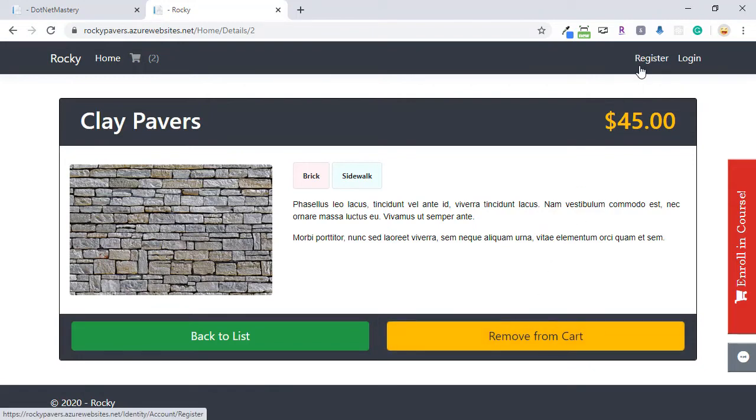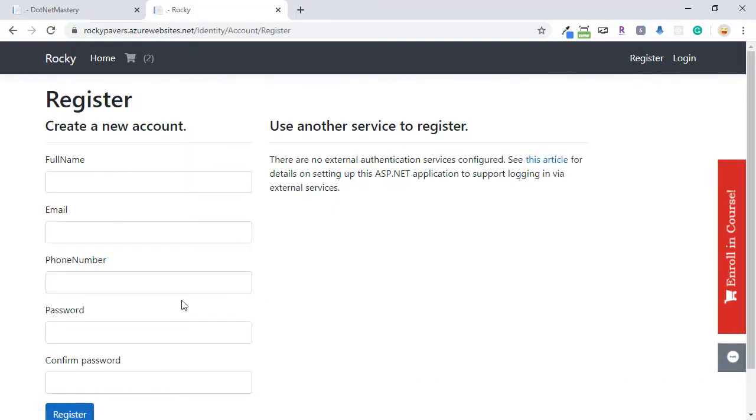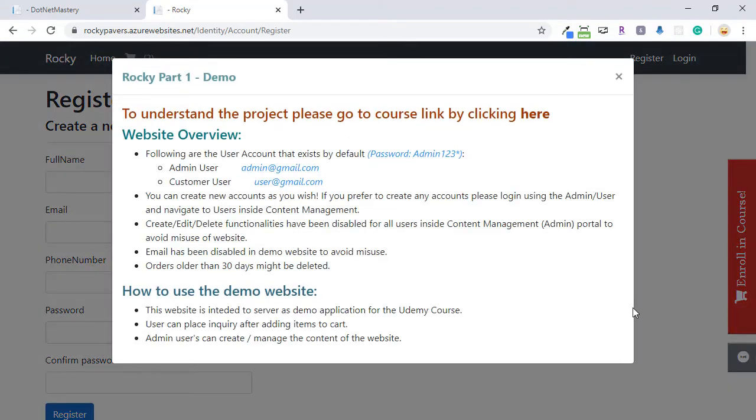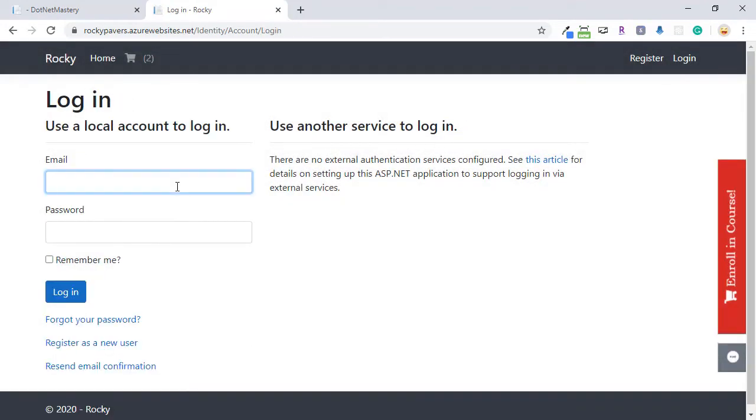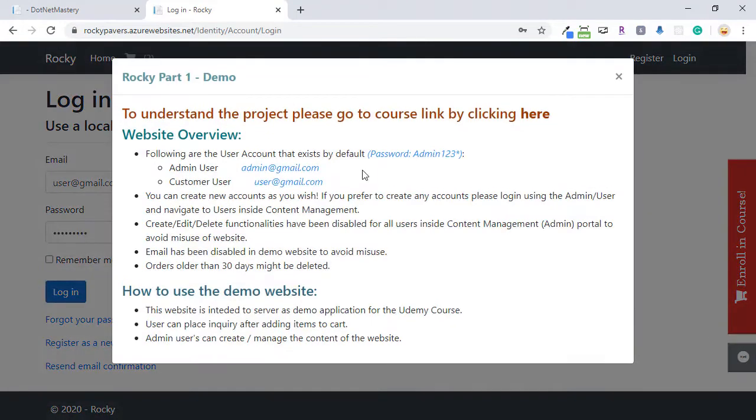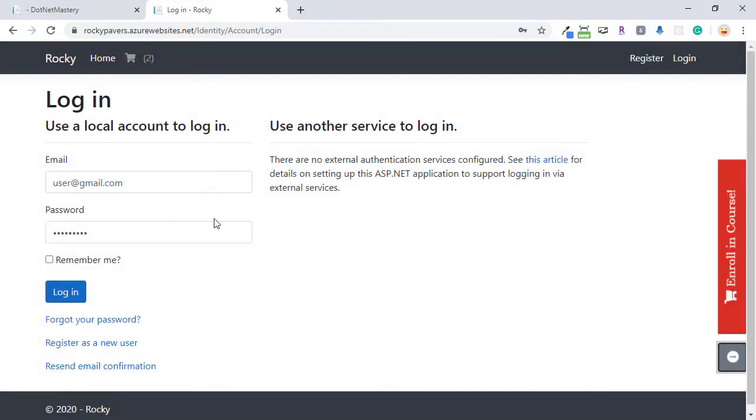Then on the right hand side, you see we have Login and Registration. You can always register for a new account. For demo purposes, I have already created 2 accounts. For the admin user, it is admin@gmail, and for the customer, it is user@gmail. Let's first log in using the customer account. So I have entered the username and password, and those details are available right here in the info bubble. You can always create new accounts if you want.